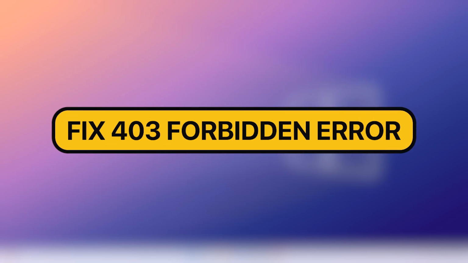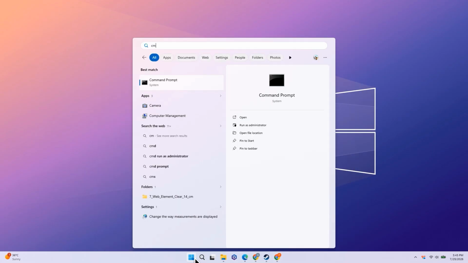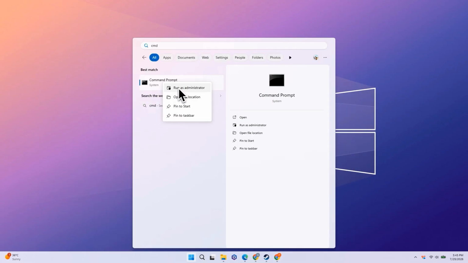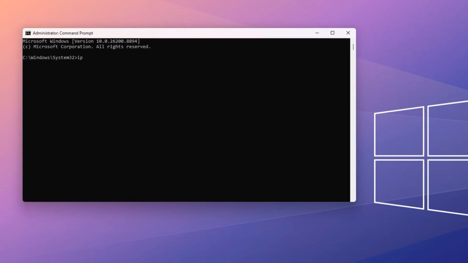Here's how to fix 403 forbidden error in Chrome. First, open the Start menu and search for CMD. Right-click on Command Prompt and select Run as Administrator. In the Command Prompt window, type ipconfig /flushdns and press Enter.